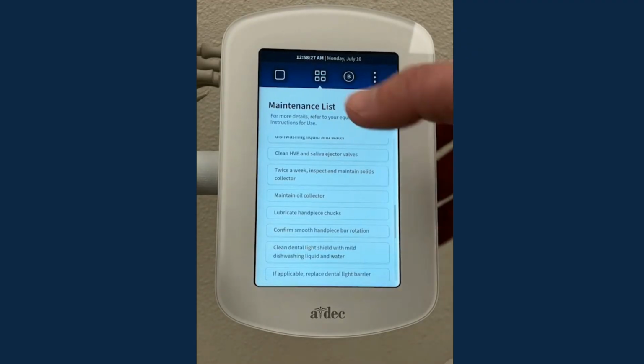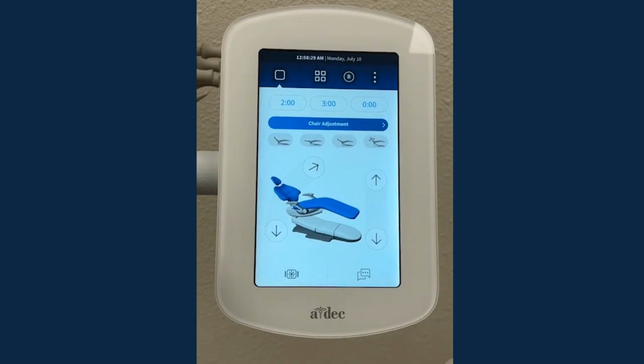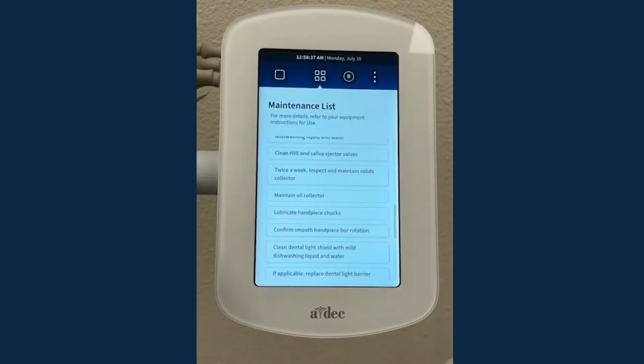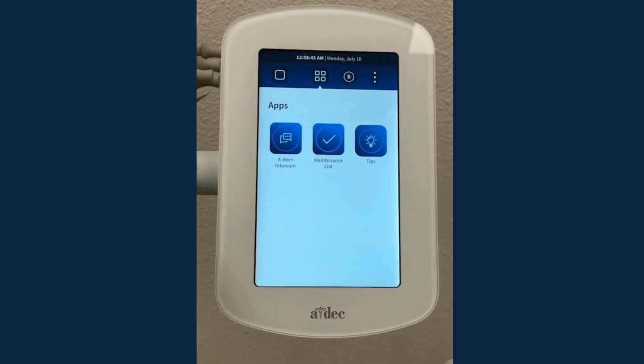If the application menu is exited while an app is in use, it will return to the same place in the app the next time the application menu is selected. To return to the app tray, press the application button again.